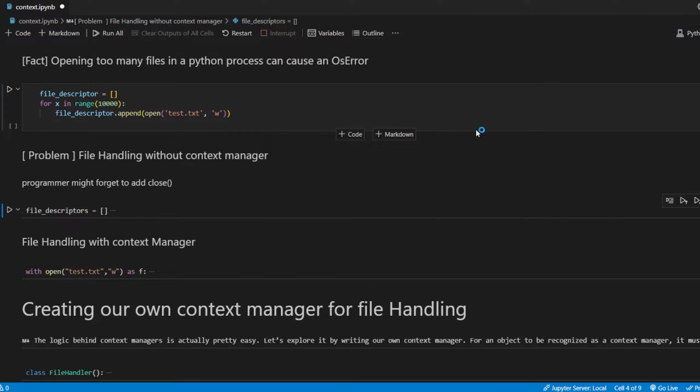Before diving into what context managers are, we need to understand that operations like file operations or database connections are very common in every programming language. When we talk about Python, a single process can handle a limited number of file operations, meaning that these resources are very limited in supply.